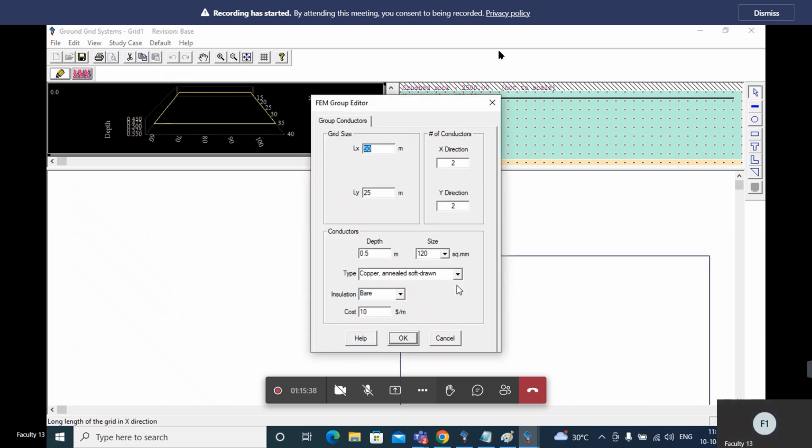Double click that rectangle, that is a React mat. You get the pop-up. In that pop-up, we have group conductors. Here we are not having rods, right? Why? Because in this finite element method, we are going to assign the rods manually only. So that is the reason we are not having the option.